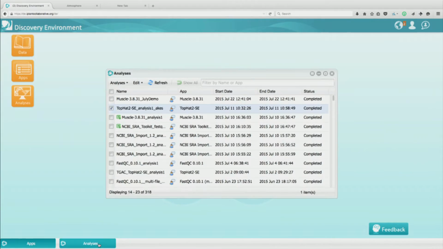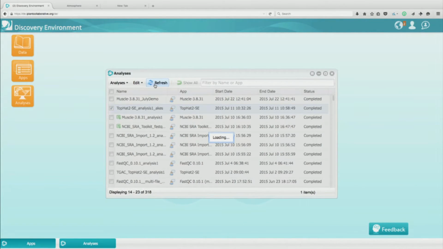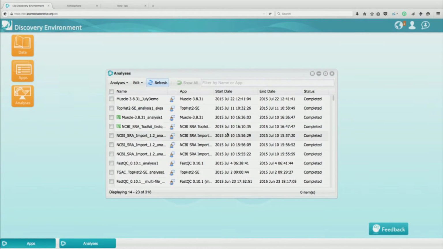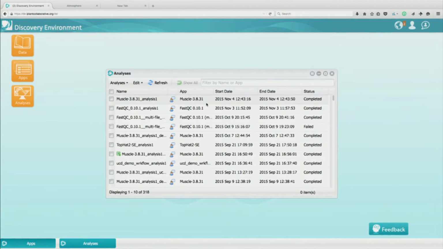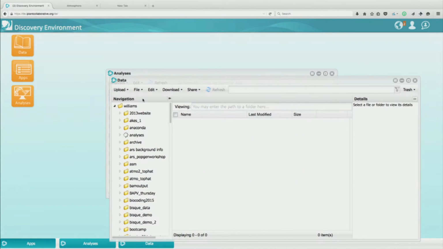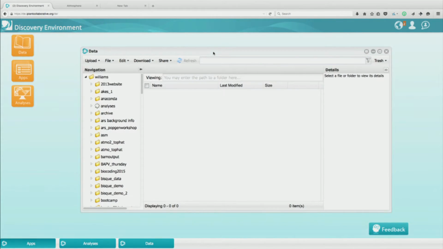I'm going to go back to Analyses, up to the top. Okay. Actually, I'm going to go ahead and refresh because that window was open and I don't know where. There we go. Okay, there's my muscle analysis completed. Once my job is completed, I can go ahead and click on the name of that job, and it will go ahead and open the results, the data.